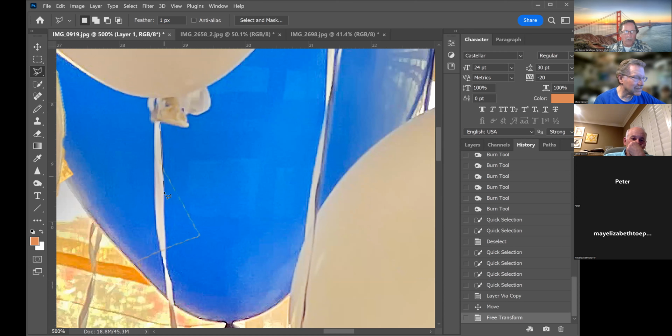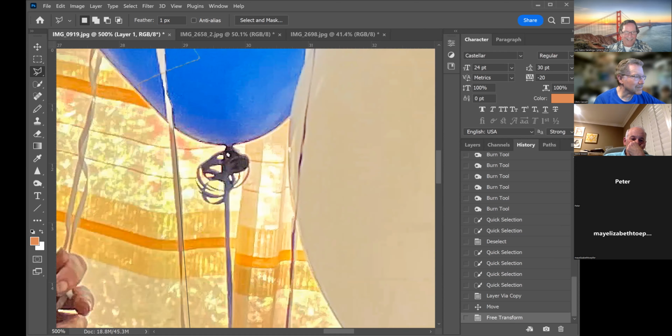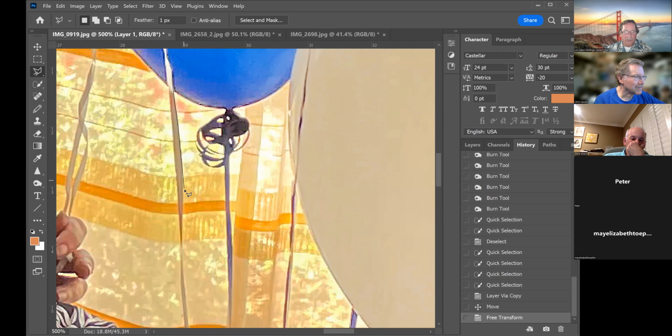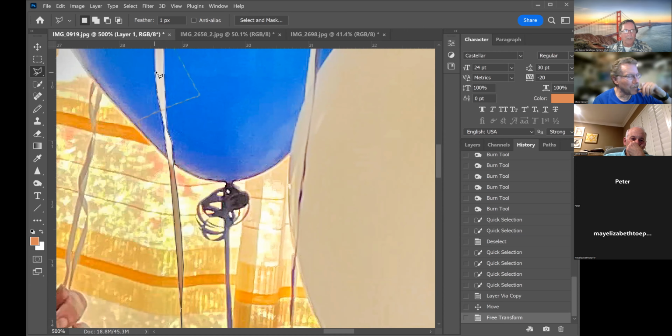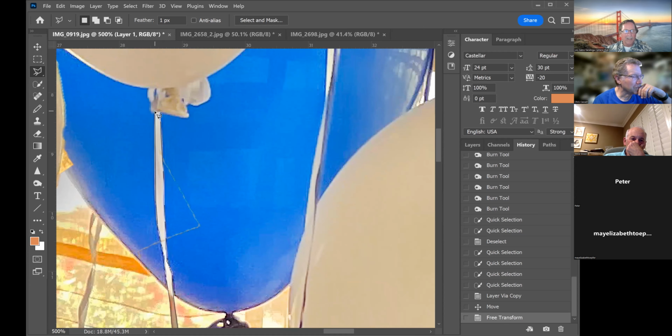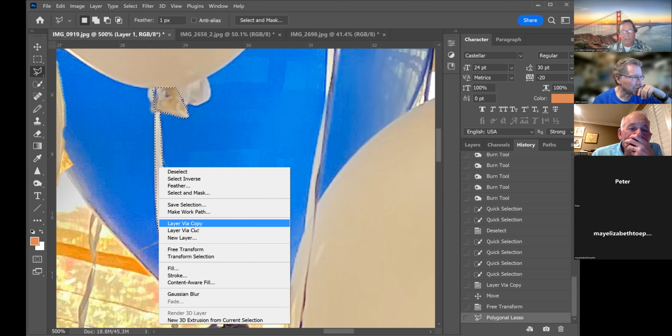And I would slowly make my way down this ribbon. You could try the quick selection tool, but it's going to be hard. Before the quick selection tool existed, this is the only way you could do it. So I would go all the way down that ribbon and copy it, but I'll just do a little piece of it. And I can even do this part where it's all tied. And then I'm going to click on that and choose layer via copy.